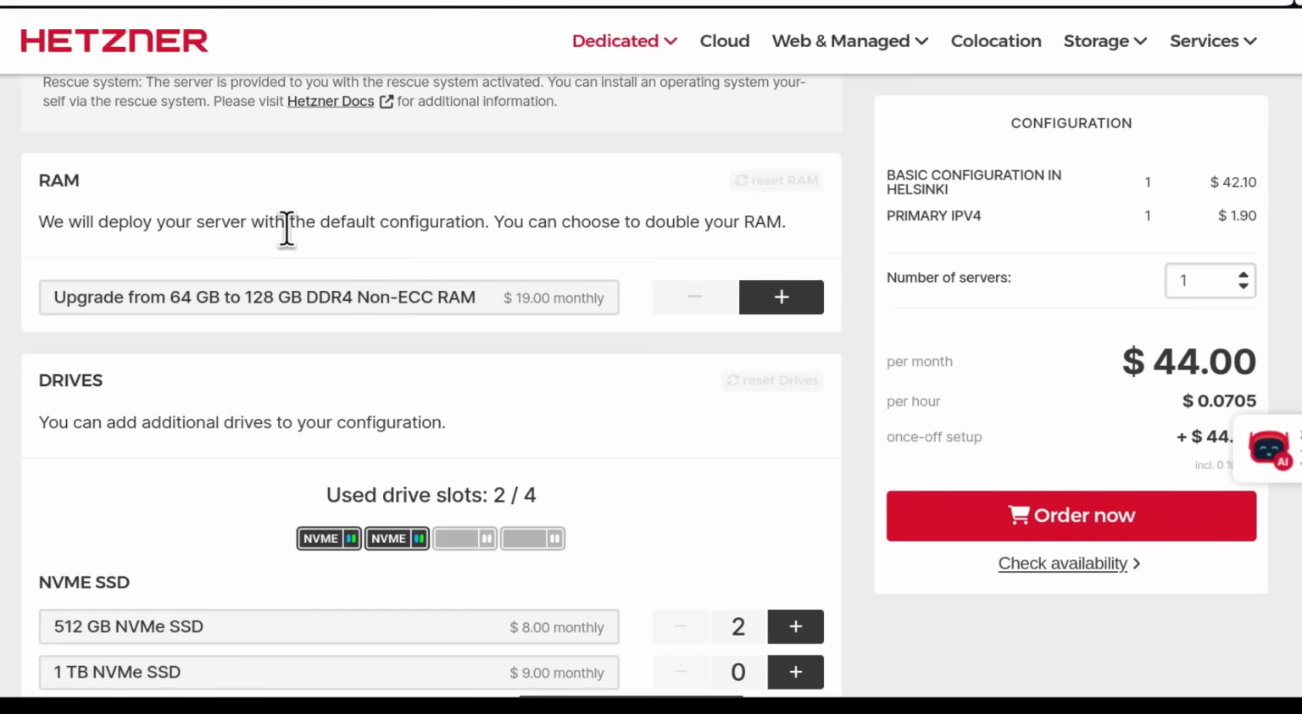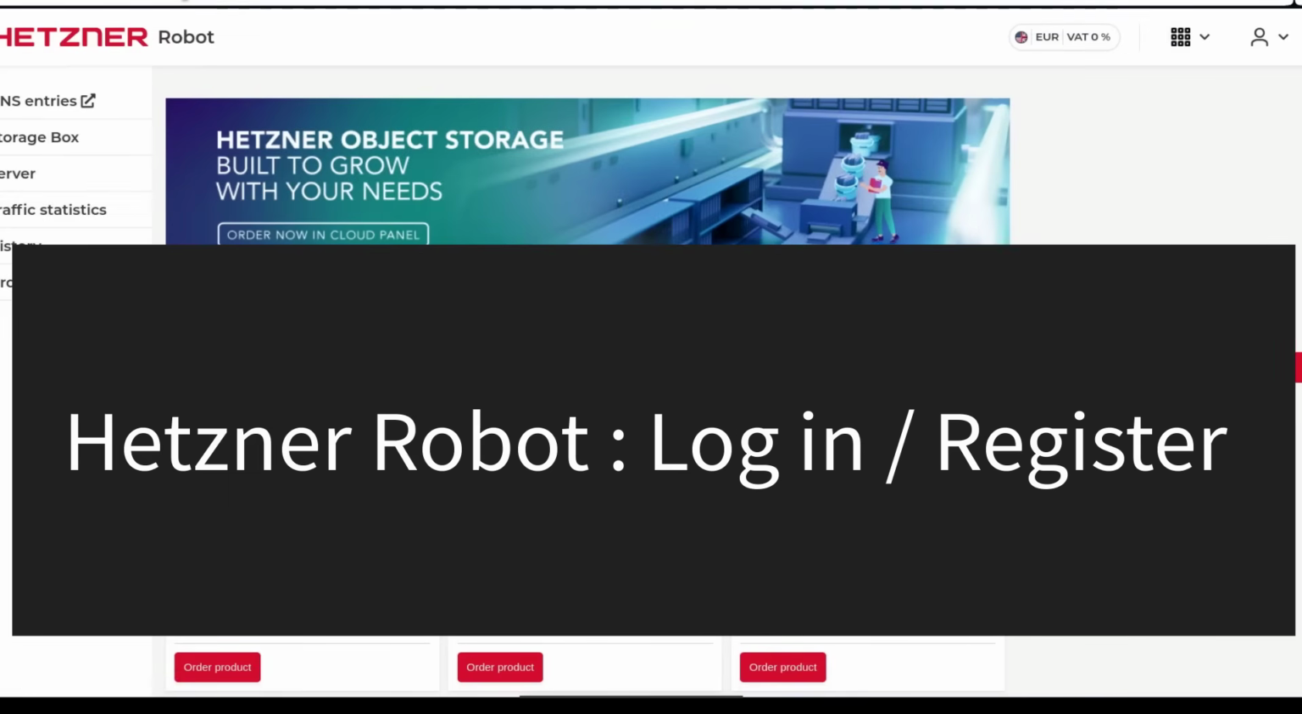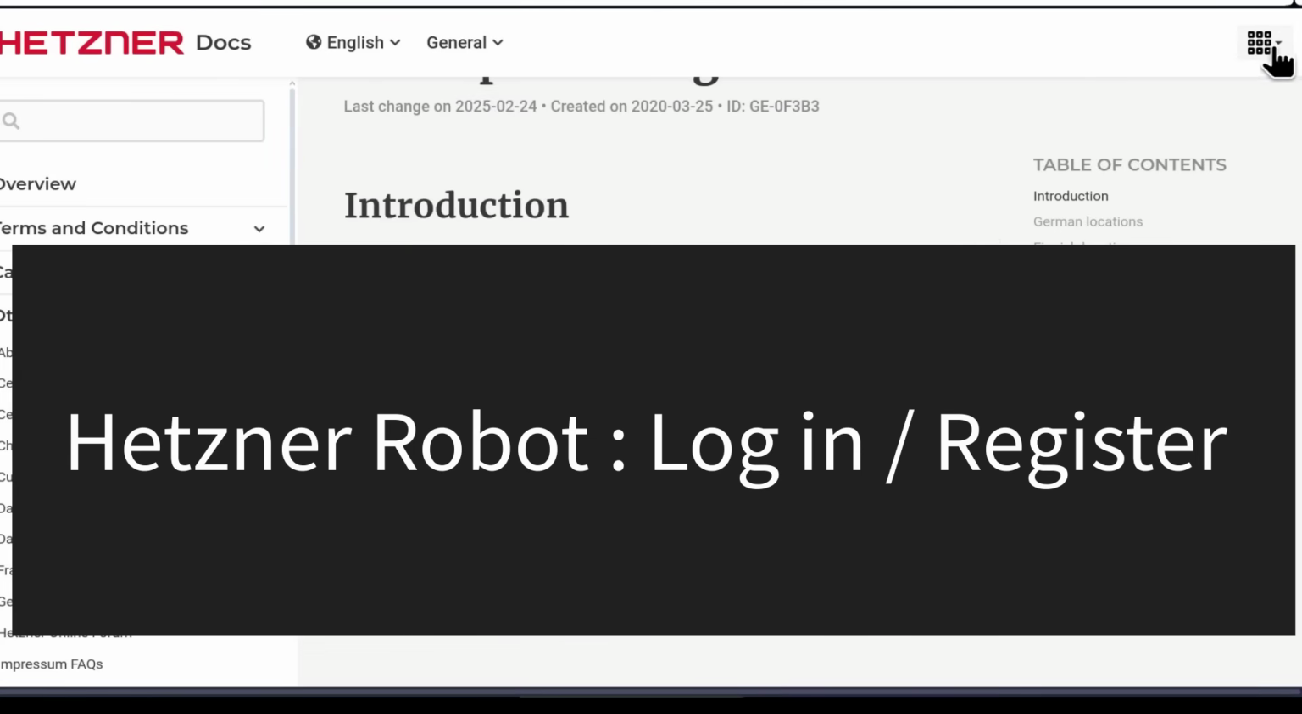And of course, the good thing with these dedicated servers from Hetzner is that you pay hourly. So log into your Hetzner account, or if you don't have one, you can log into Hetzner Robot.